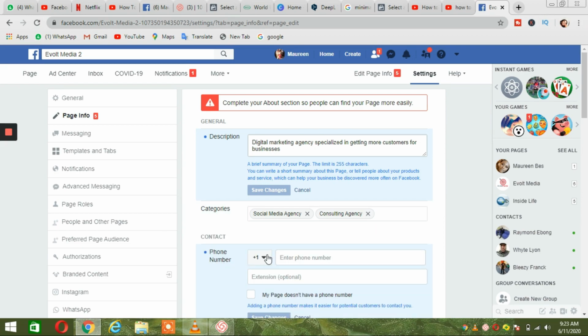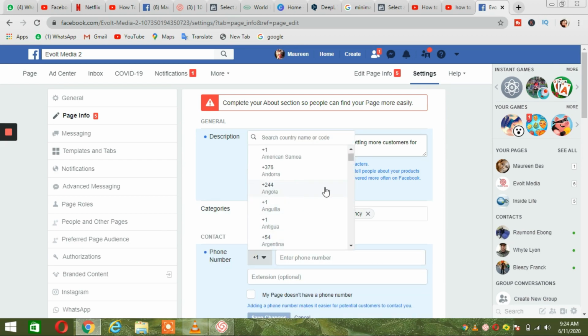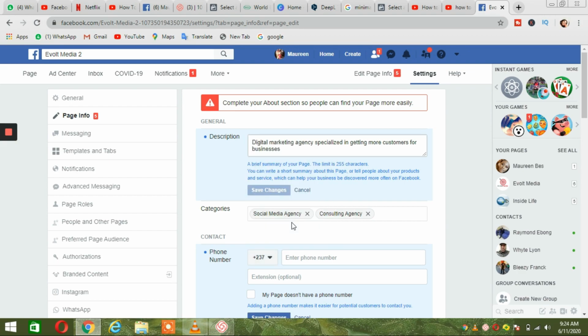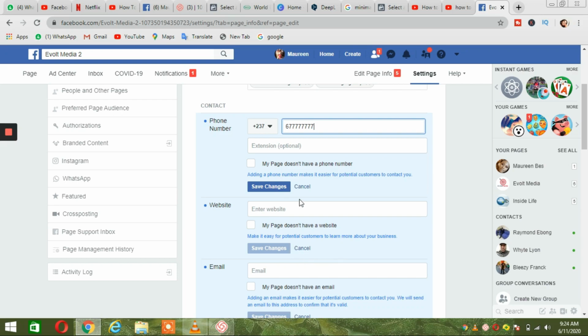For phone number, you need to choose your code first. Cameroon. So let's say I put the number 67777. If your page doesn't have a phone number, you could always uncheck this box. You save the change. The next thing is to add the website.